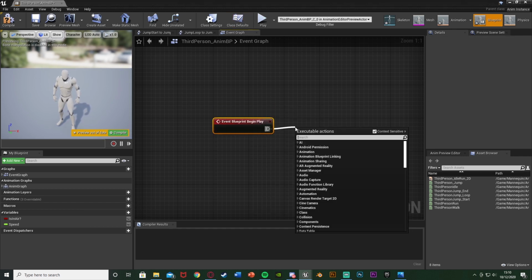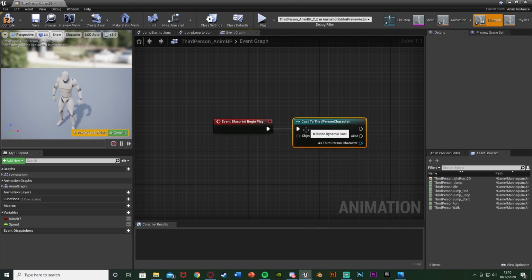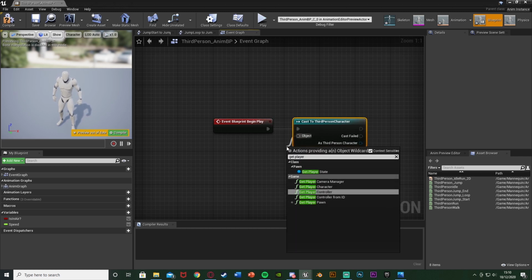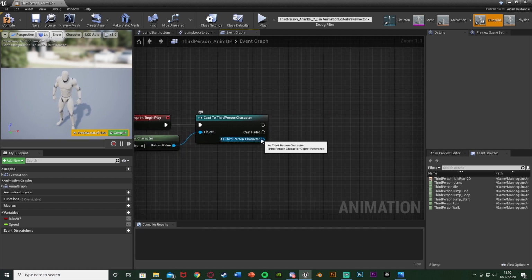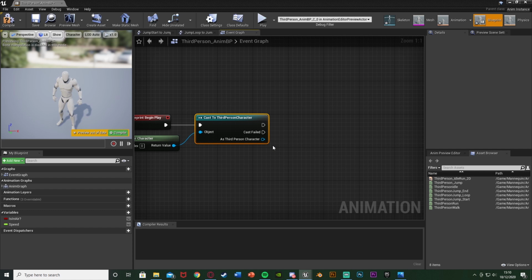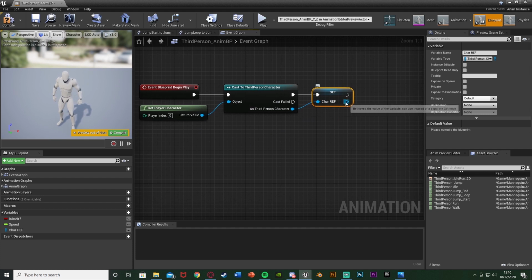Out of this, we're going to cast to our character. So for me, that's the third person character. The object will be get player character. Again, obviously this cast for you can be third, first, whatever you've named it. As third person character, we're going to right click, promote to variable. I'm going to call this one character reference. So again, we can easily access this further down here without having to get a load of these blue lines.